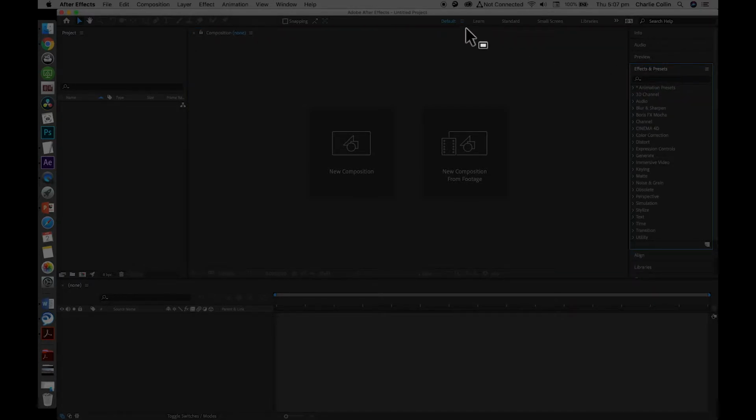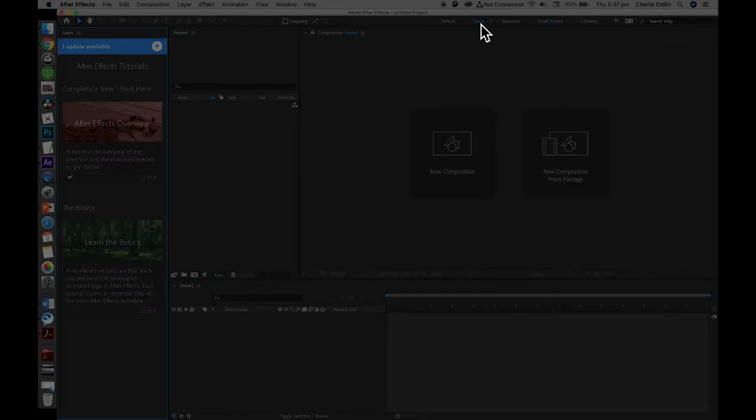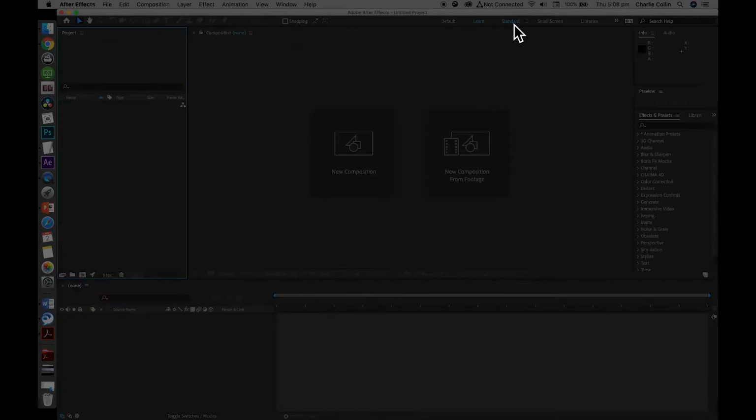Up the top, you've got a section where you can click to go to different interfaces. So there's the default, there's a standard. If you've got a small screen, you can optimize it there. The Learn one is kind of cool. That's the one that takes you through the bits and pieces and has inbuilt tutorials, so that's worth checking out if you are new to After Effects. Let's just go back to the standard. These, by the way, can be saved and manipulated, but I'll leave that for another tutorial.